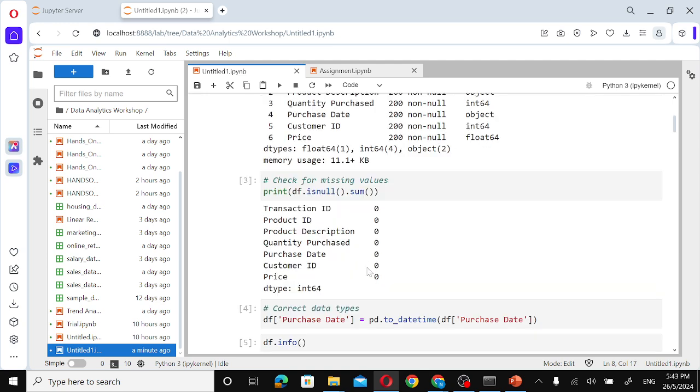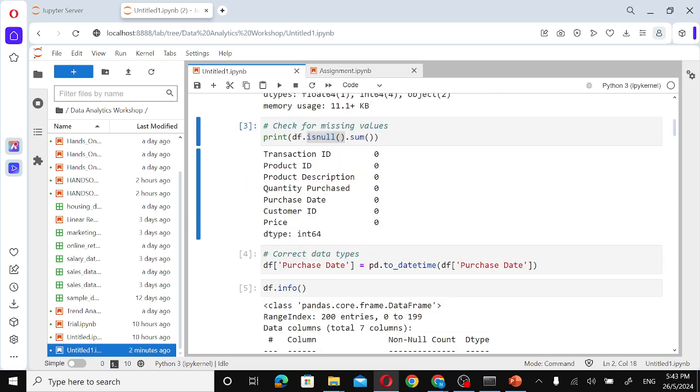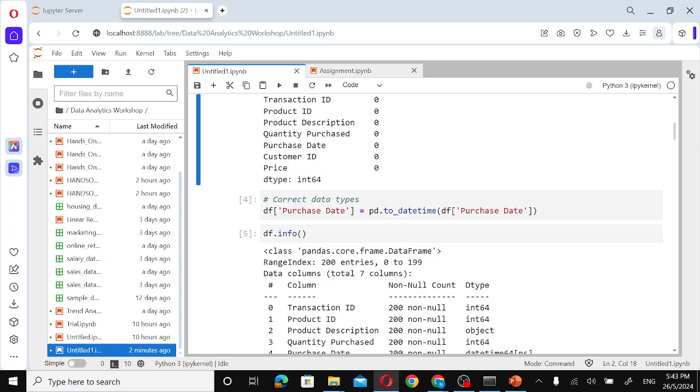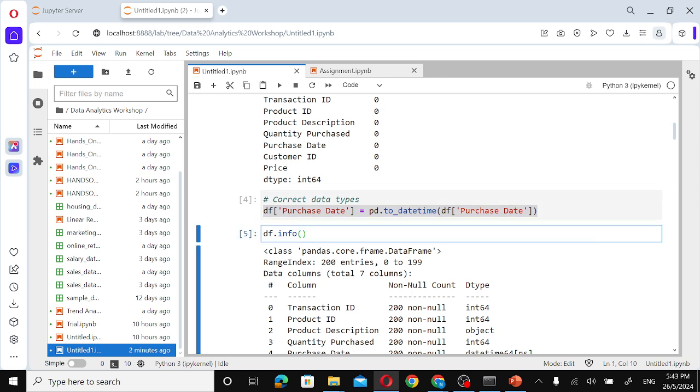And then we check for missing values, using this isnull, and this is the result. And then we begin with correcting the data type for this purchase date. Purchase date just now is the object type, so we can change it to datetime, right? And then once we correct this, you have to recheck again.